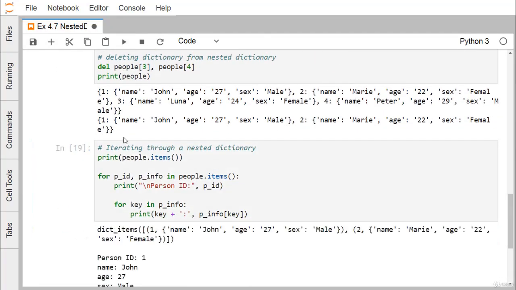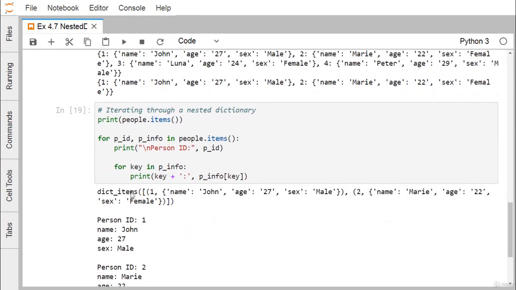Now let us go for this. At first I'm just printing here people dot items. So you see in the dict items, we are getting this one as 1, this as 2, this is another dictionary we're remaining with. Now we are using a for loop: for PID comma pinfo in people dot items. PID will be initialized in the first iteration by 1, and pinfo will be initialized with this respective dictionary. In the second iteration, PID will be initialized with 2 and pinfo will be initialized with this nested inner dictionary here.